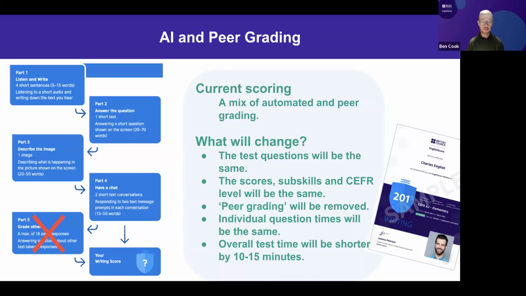But because we have removed the peer grading section, the overall test time will be shorter by about 10 to 15 minutes for writing and about the same amount of time for speaking. I think that's going to be the biggest change that people will notice, is that now we're able to get a score for writing and speaking with the same degree of accuracy, the same degree of reliability, but in a much shorter test. And so we're really excited to roll this out and help get our test takers using it and experiencing it.